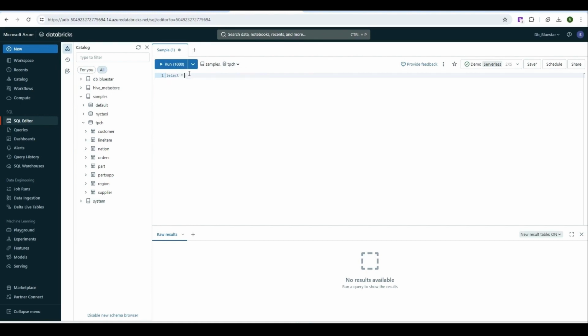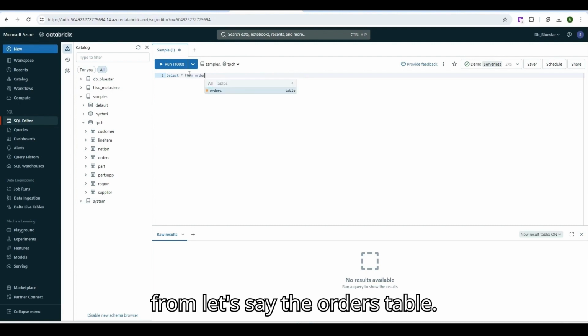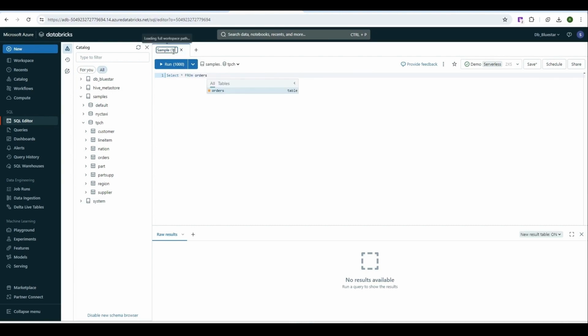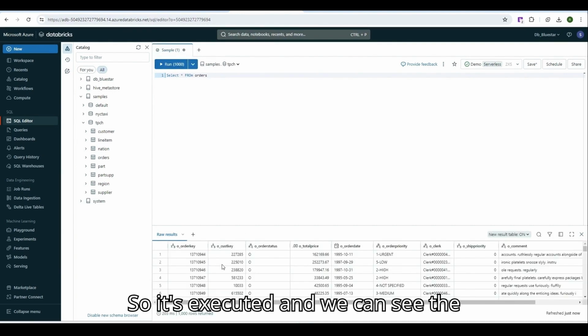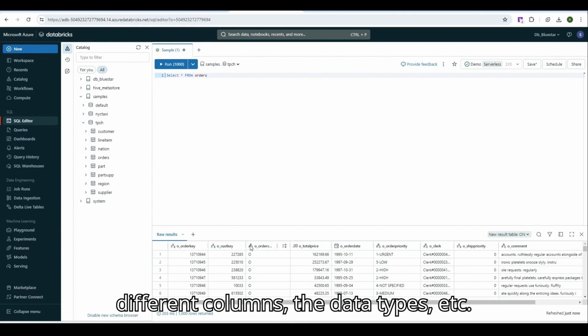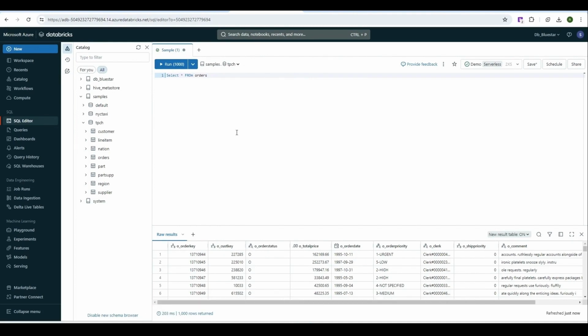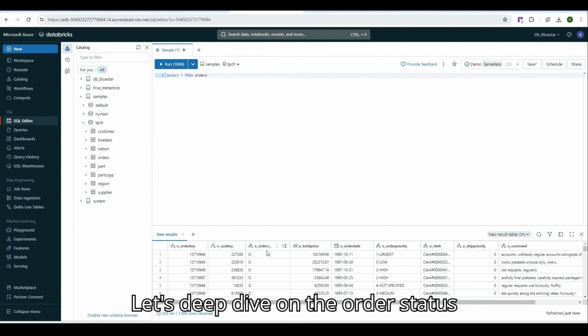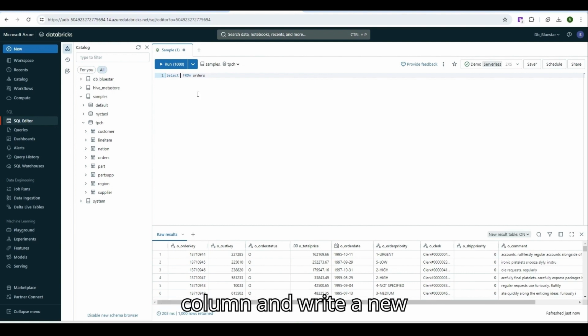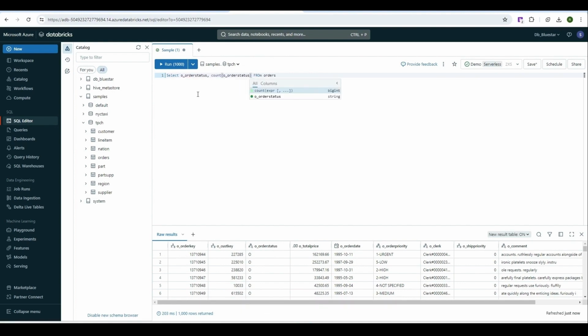Select all from, let's say, the orders table and run. So it's executed and we can see the different columns, the data types, etc. Now let's deep dive on the order status column and write a new query. Order status and count of order status, group by order status, and run.